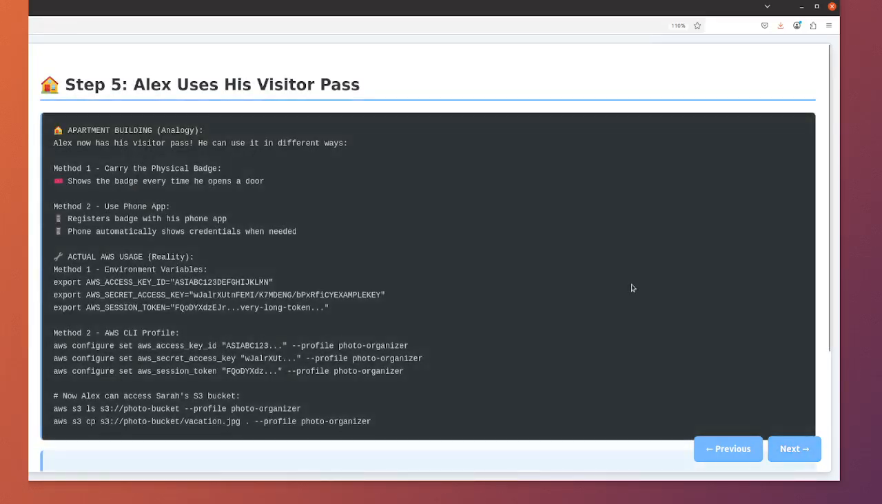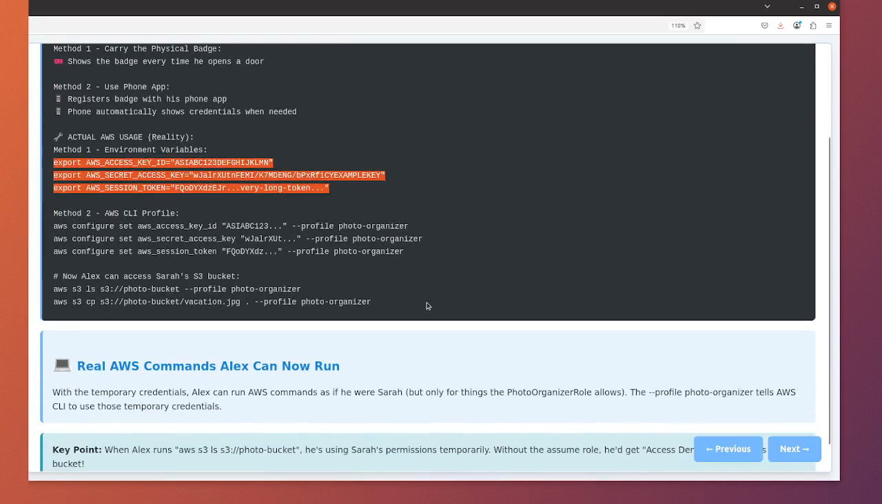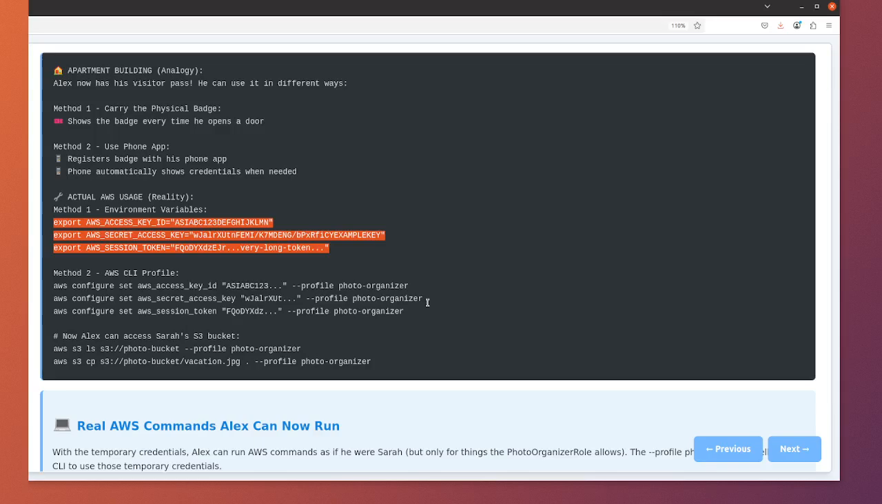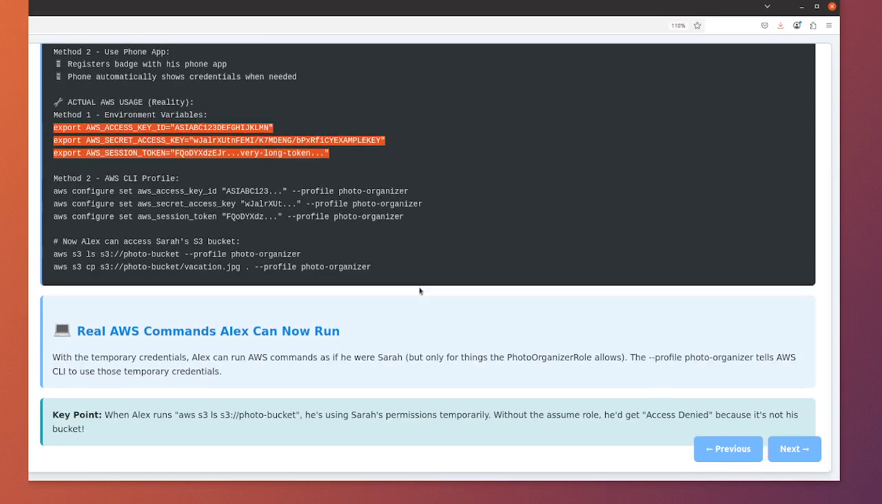Step 5. Using your visitor pass, working with credentials. Alex now has his visitor pass, but how does he actually use it? There are a few different ways to do this. Method 1. He can carry the physical badge and show it every time he needs to open a door in Sarah's apartment. Method 2. He can register the badge with his smartphone app, so his phone automatically shows the right credentials when needed.